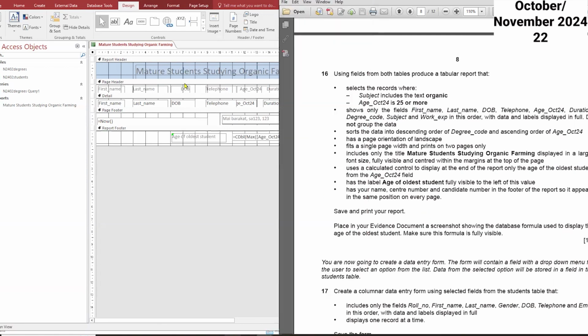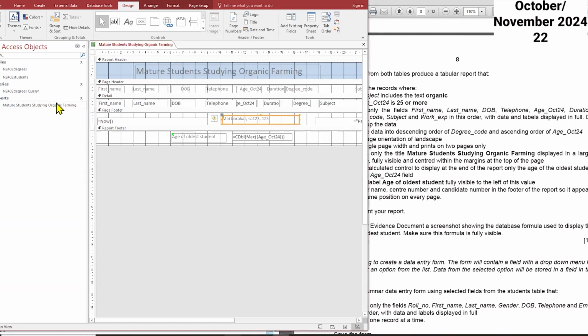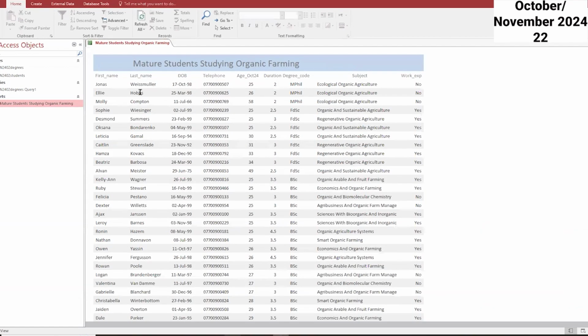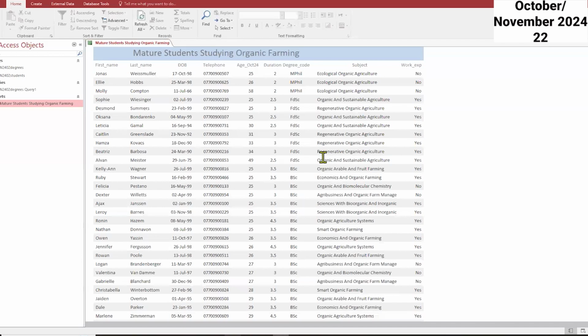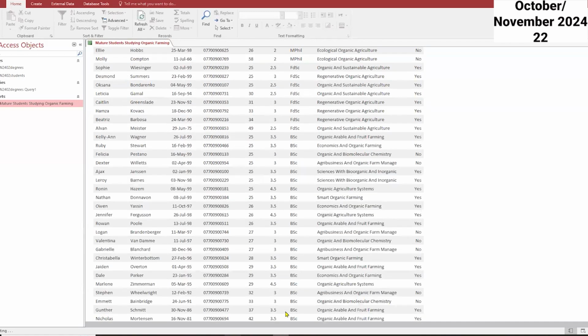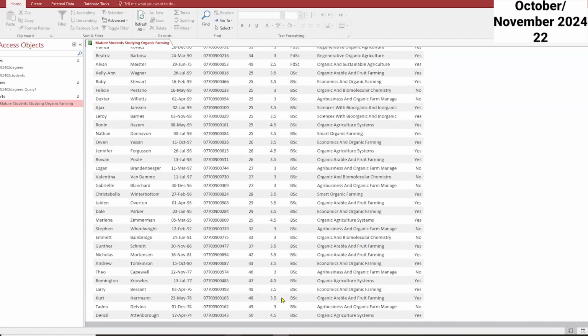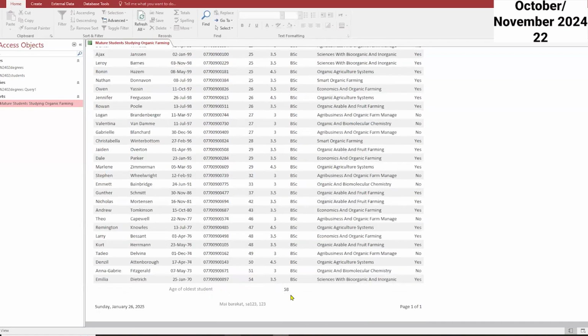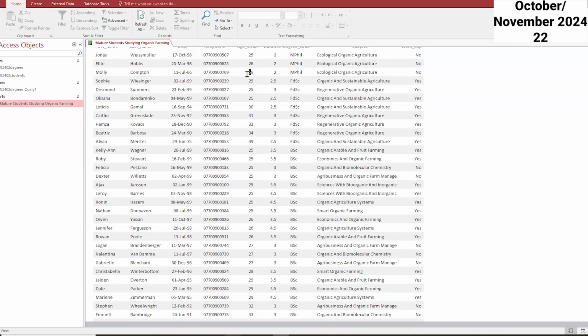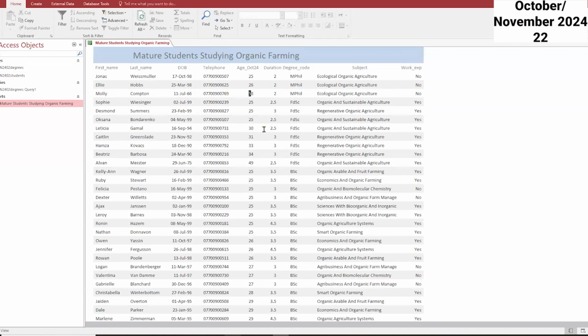Save and print. So just save it and double click and have a look. Everything is visible. Go down. Okay, the oldest student is 58. I think I need just to take it a little bit to the left. Okay, 58, and it's true. Just have a look over the ages. 58, yeah, here we go. That is for Molly. 58.